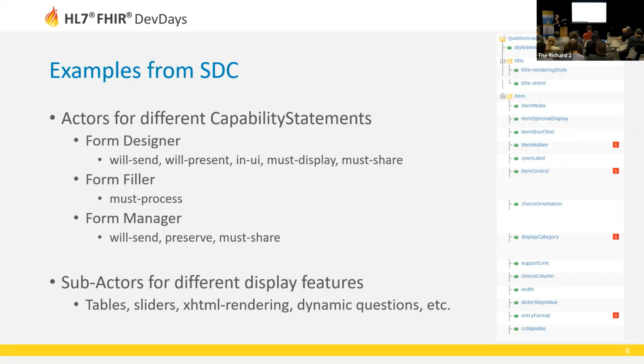And then we can go through and say, these are the types of behaviors that we expect to see. So form designer, you have to be able to send the stuff that you've created. You have to be able to display stuff. You have to let people edit it. You have to share the data that you've got. Form filler, all they have to do is be able to process. They don't have to be able to do other kinds of things. Form managers, they have to be able to send, have to be able to share, and they have to not mess around with what they've got. So that's the base set of actors.